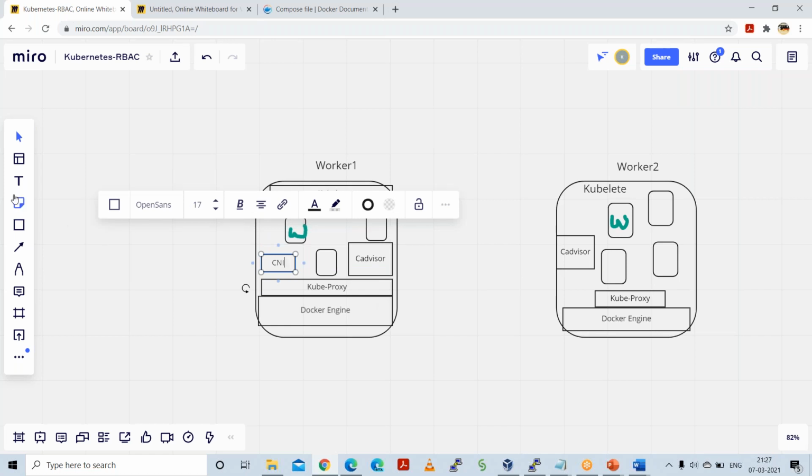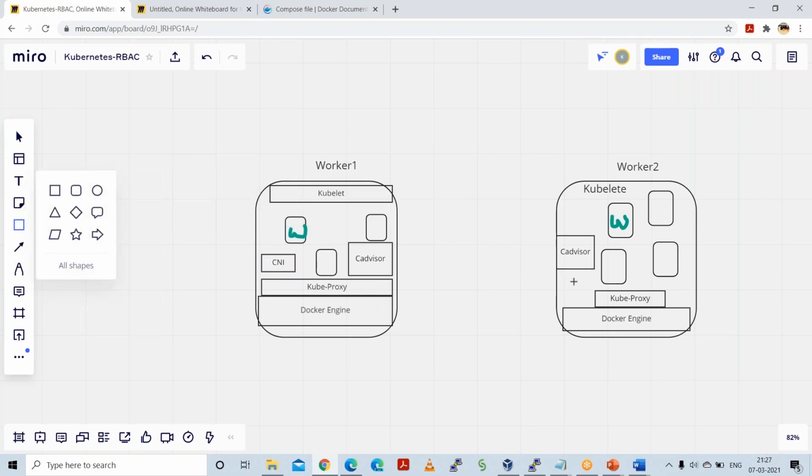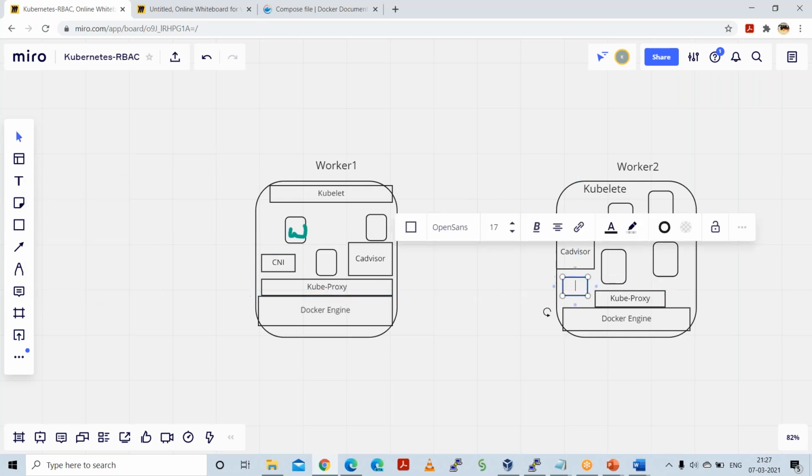Okay, there are different CNIs available. I will discuss the CNI parameter during the installation of Kubernetes. So the CNI is the additional network, such as Flannel, Weave, Calico. These are the various networks which are available, right? And this network element is responsible for the communication between the pods which are on different worker nodes.